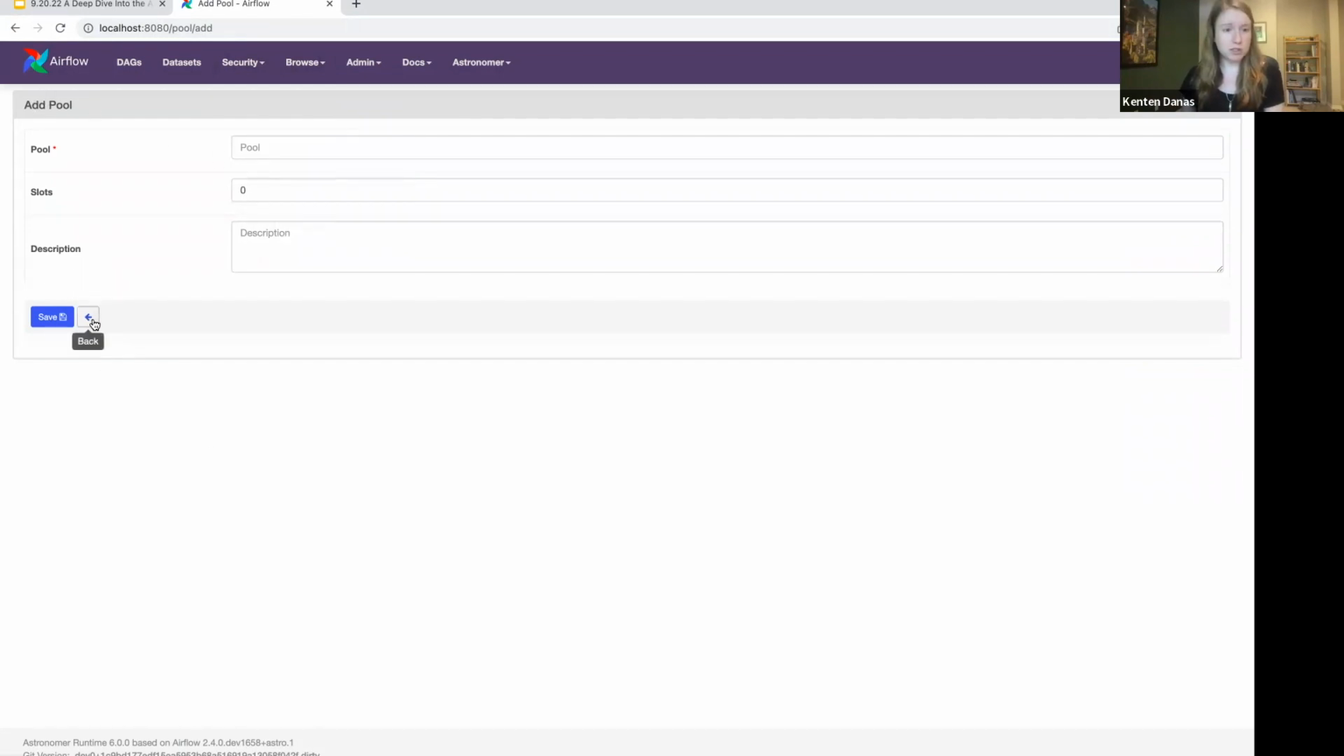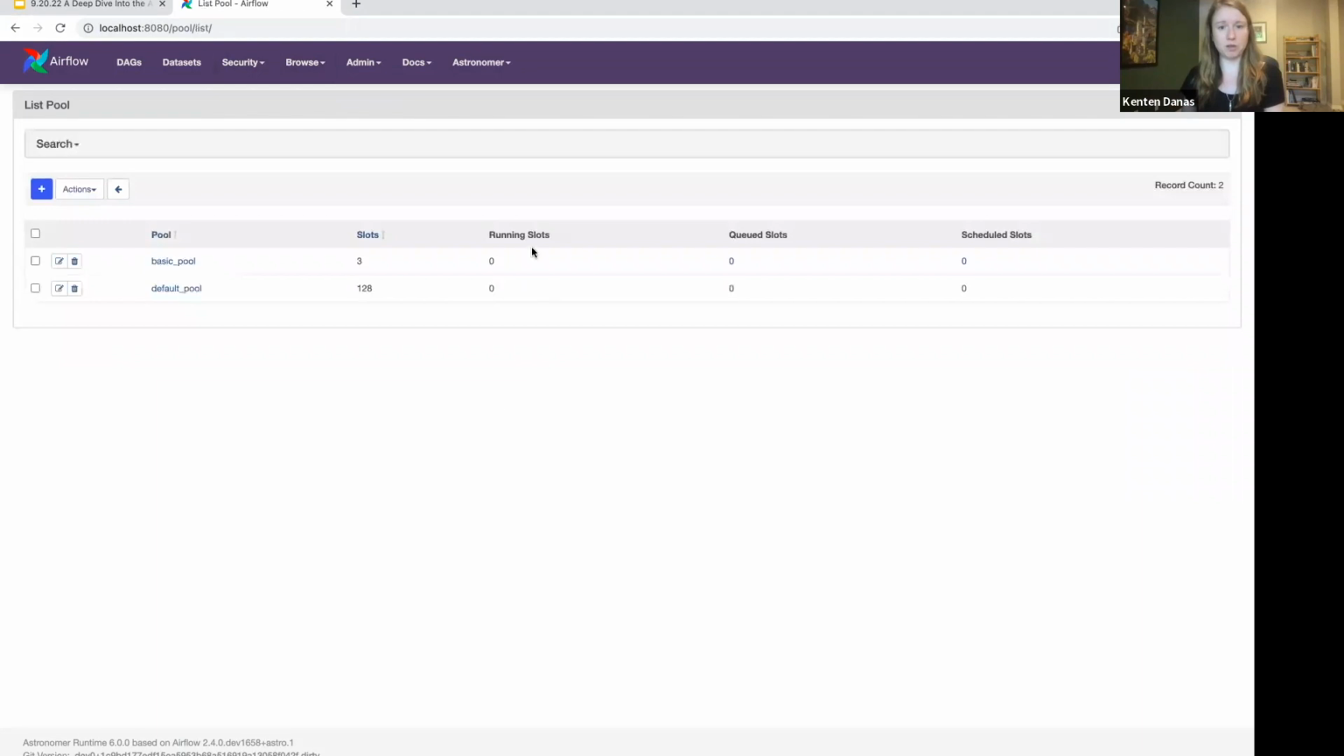But pools are something we see used pretty frequently. In this particular case, I don't have anything running right now, so there's nothing showing up in running slots or queued. But if you do have a larger Airflow instance and a lot of DAGs and you're using pools, this is a great view to manage how things are going so that you are working within the confines of the scale of your Airflow instance and your Airflow infrastructure.